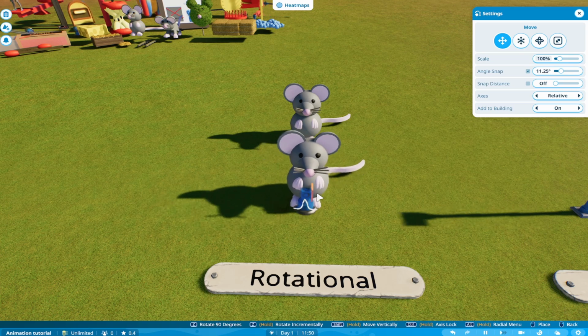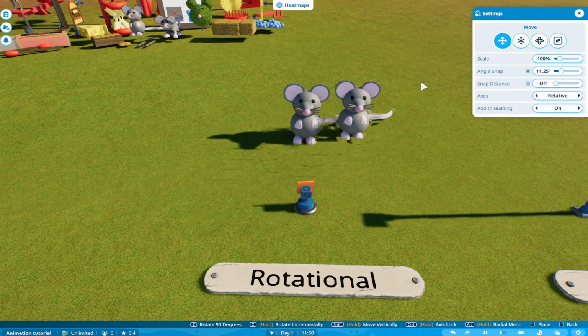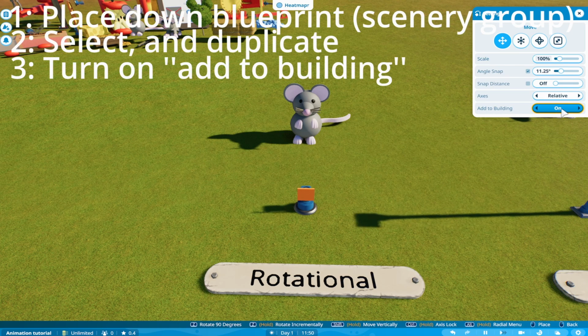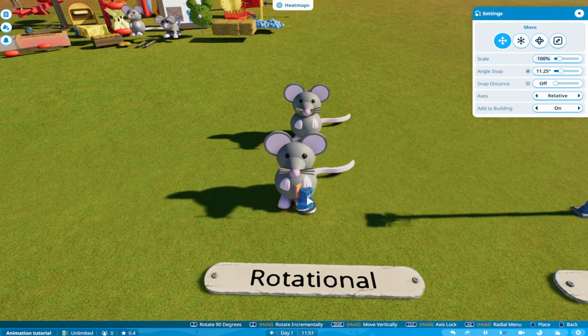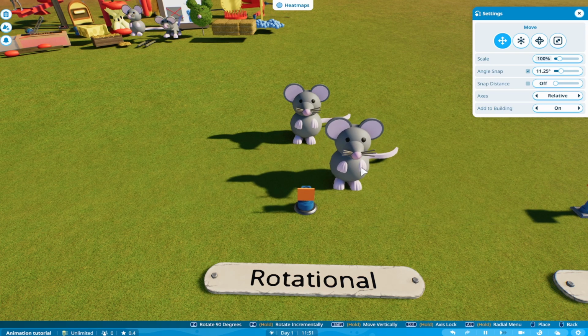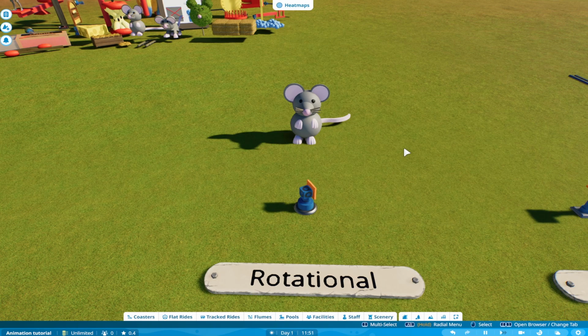Now you see, when I hover over it, it's not doing anything. You need to make sure that add to building is turned on. But still, I can't attach anything to it. That is because I'm not in the right camera mode. I found this out the hard way.